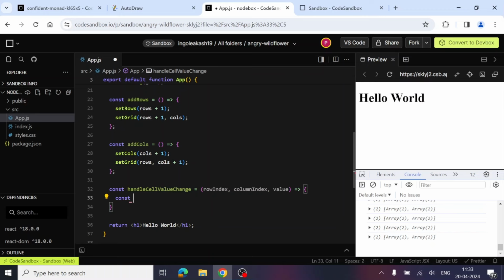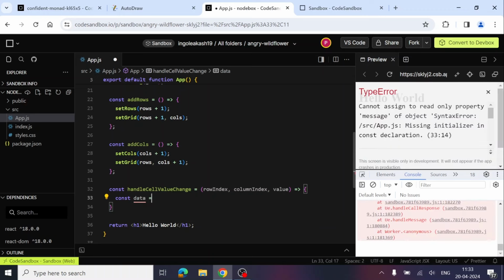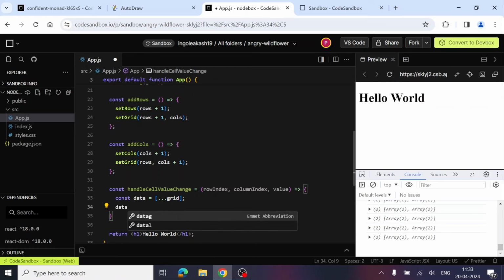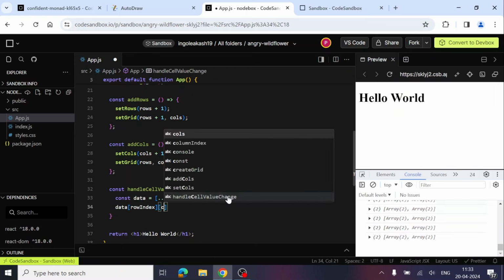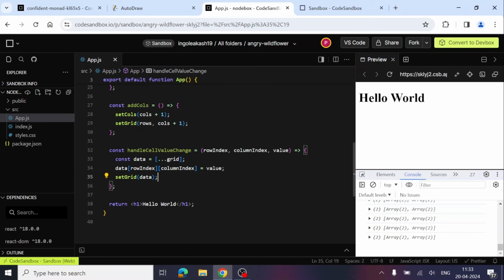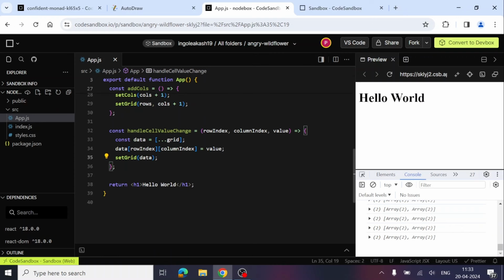First of all, we are not going to directly modify the grid. So first let's do the shallow copy as data, and now data at row index and at column index equals the value that we are getting. And finally we can simply set grid with data. Cool. So we have also created 3 helper functions. We need to create one more helper function, but that we are going to do later.